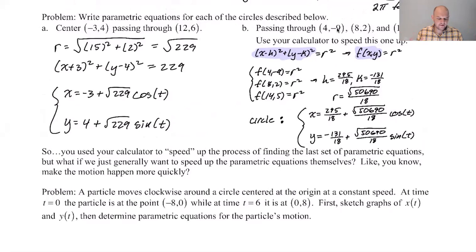If you are allowed to choose, you should always make x go with cosine, y go with sine, make both of them positive, and you're always going to start at the rightmost point of the circle. And then you're going to go counterclockwise. If no additional directions are given, that's what you should do.